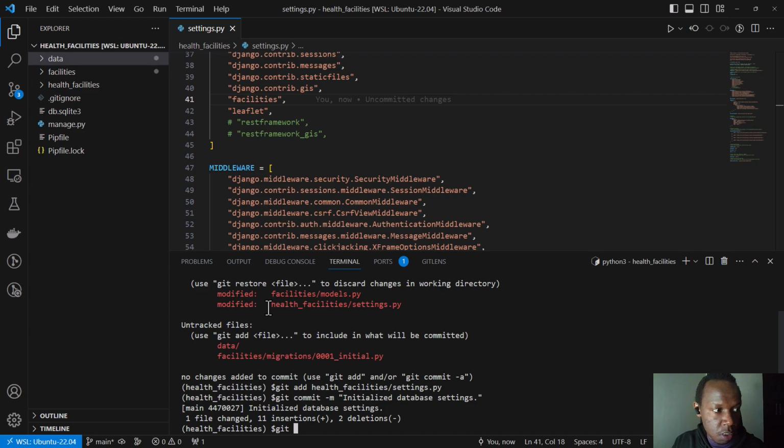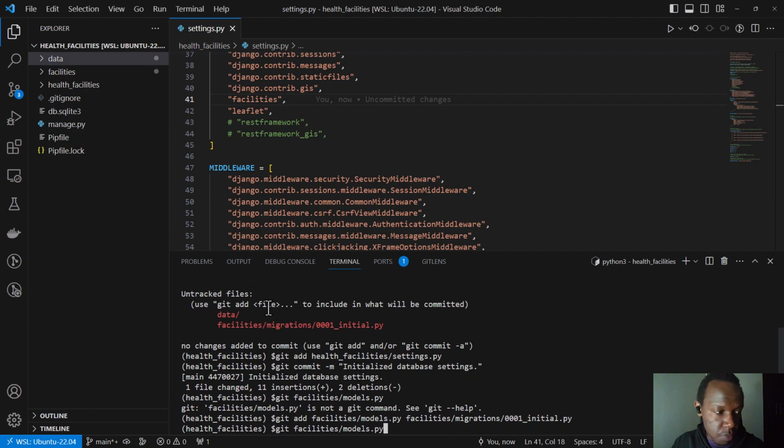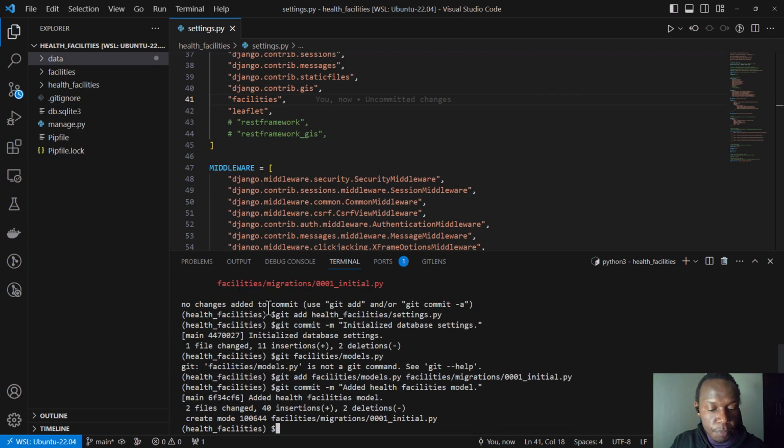We can also now add the facilities models.py. Sorry, it should be git add. Then we can also add the migrations. Then you can also add a commit message, say health facilities models. Yeah, so having done that, now we can proceed.